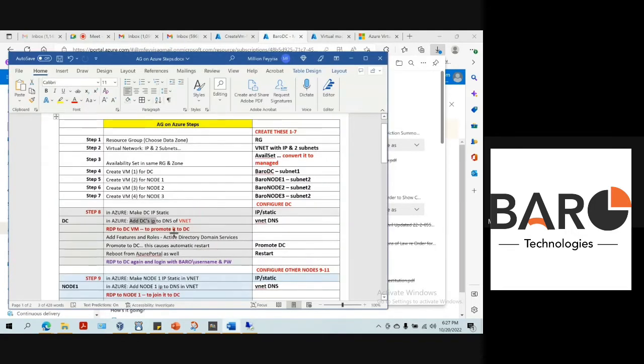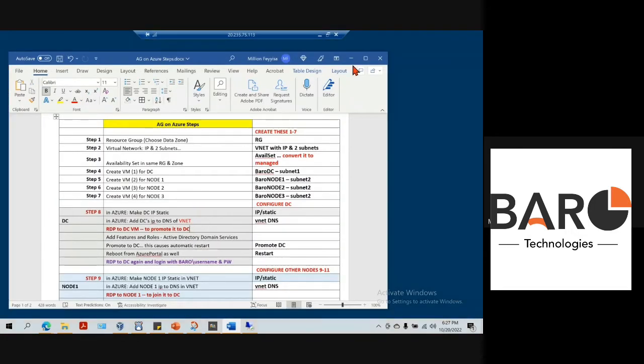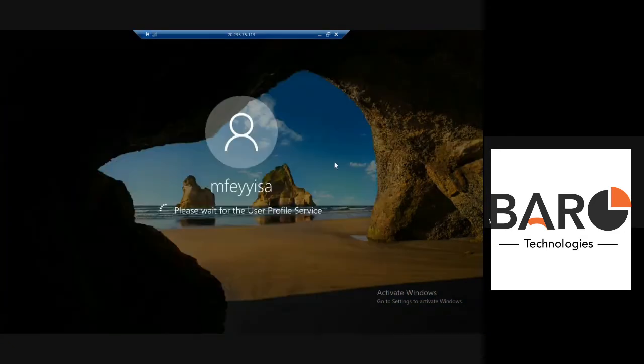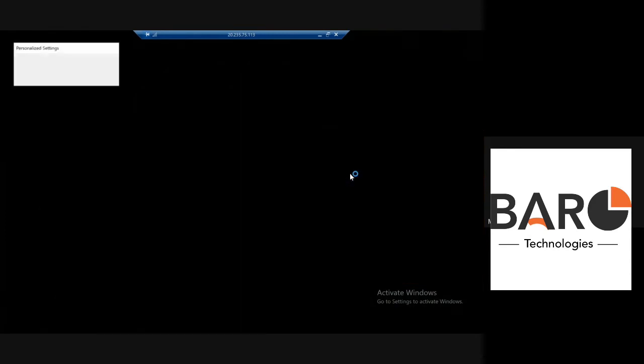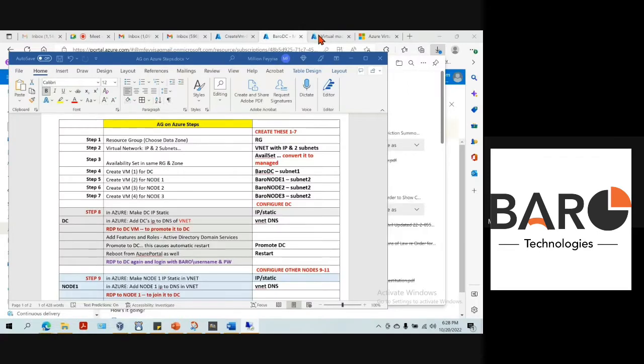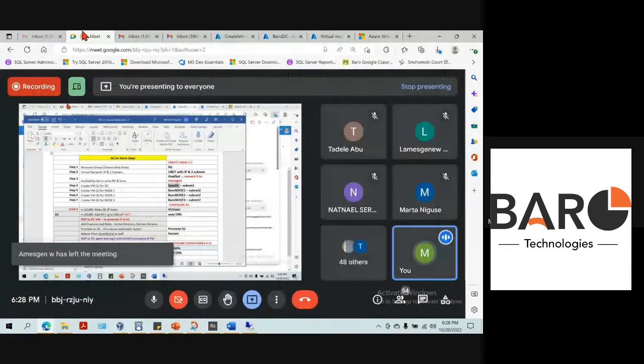So once it's RDP, which means I remotely connected to this Baro DC, the first thing that I created, which I'm about to promote to domain controller. Okay. So if you see here, this is the IP, the public IP address for us to sign out of it. This is the same as what we see from the front page.